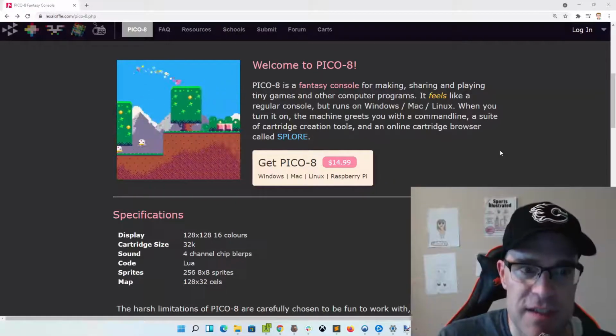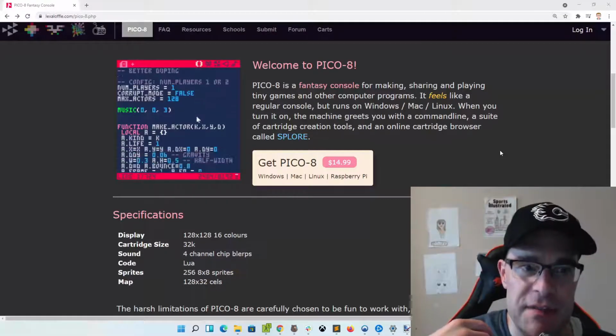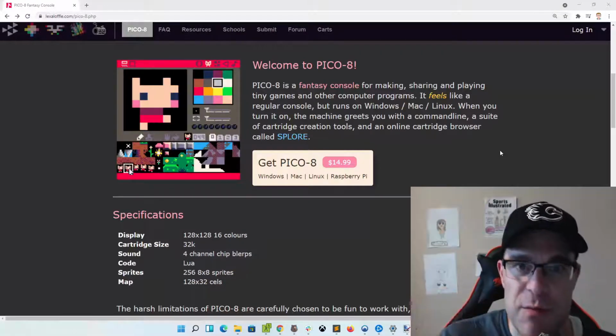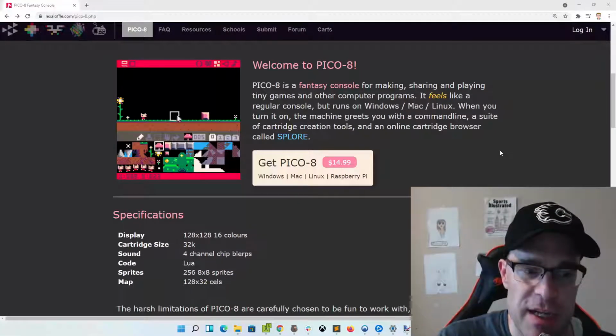So it's an all-in-one solution. There's nothing else to buy or download. There's no add-on that you have to get. Once you pay for Pico 8, you get everything, all batteries included, what you see right here.